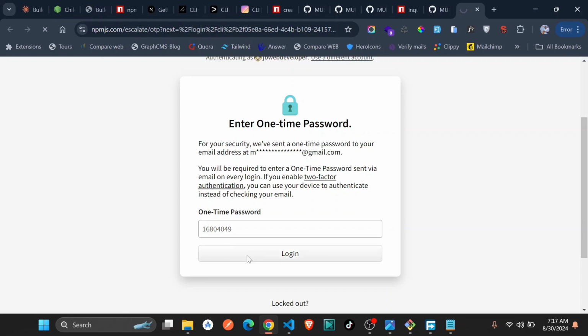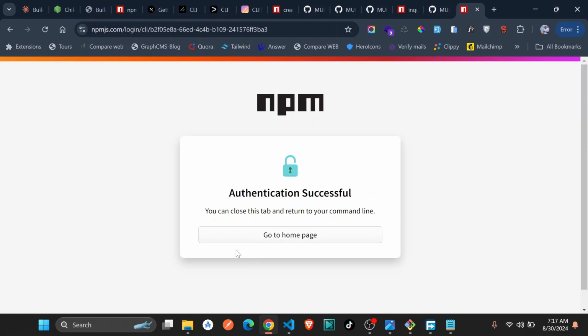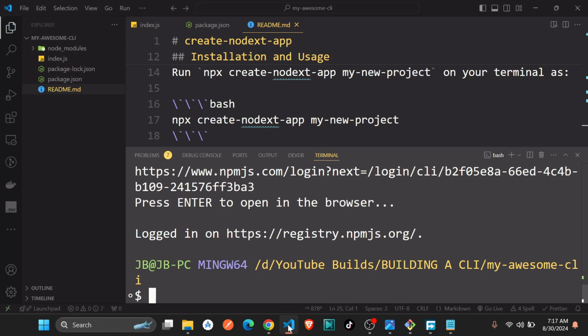Okay. So they will send you this and you can say authentication successful. You can close this tab and return to your command line. So I'll just close this and return to the command line. And you can see that now we have logged in to our npm registry.